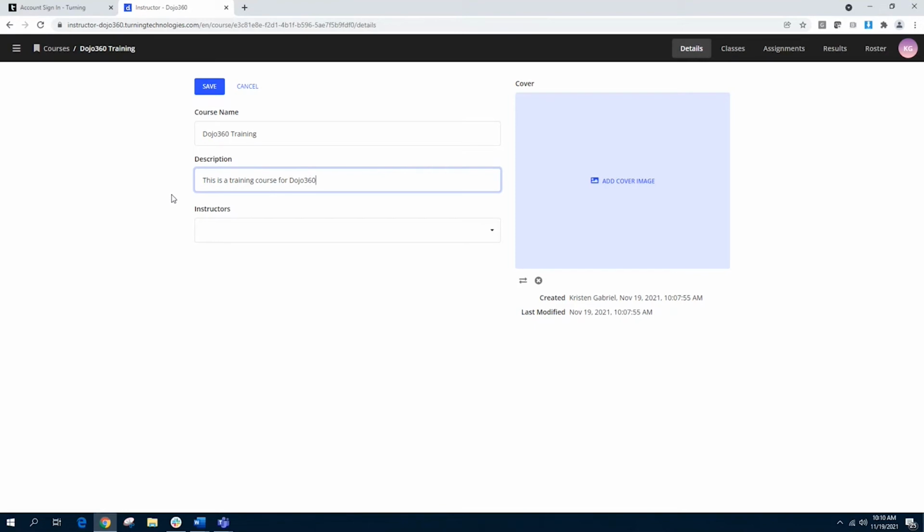And a course is kind of the overarching umbrella of the classes. For example, if you have a course called New Employee Onboarding, some of the different classes you may have later that you'd like to add, which I'll show you in a moment, would be human resources paperwork classes, or something that has to do with sexual harassment training, policies, procedures. You could have different classes under that overarching umbrella of new employee onboarding. So for this one, this is a Dojo training course.